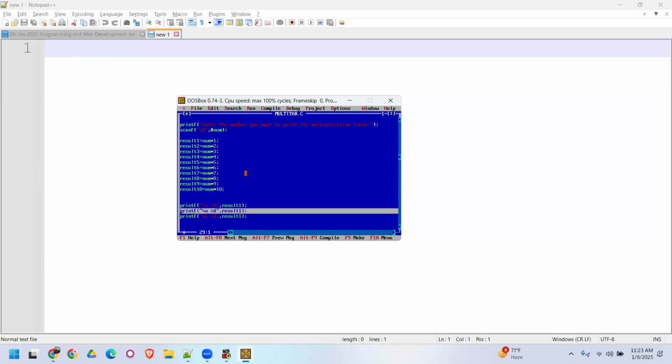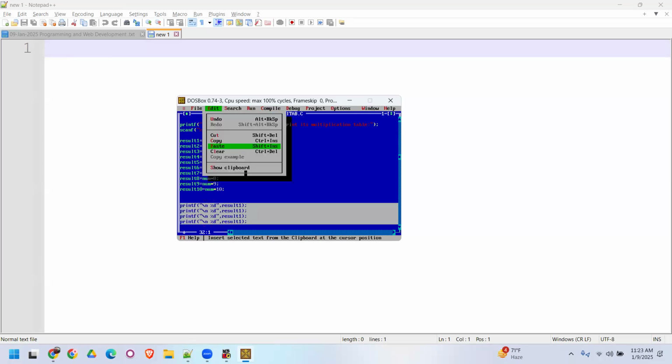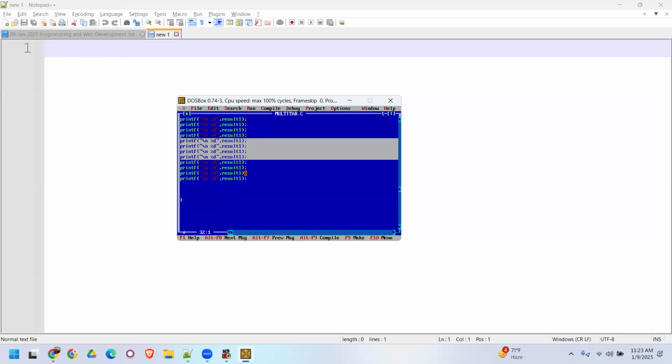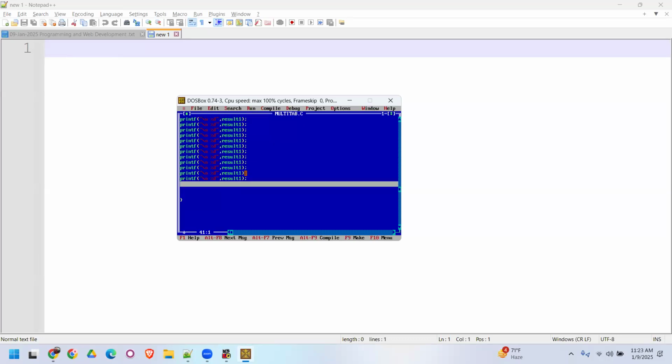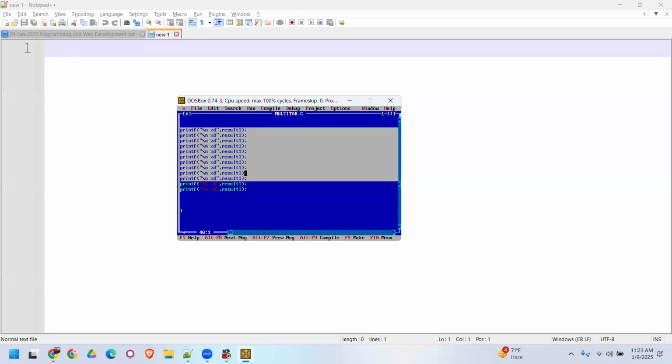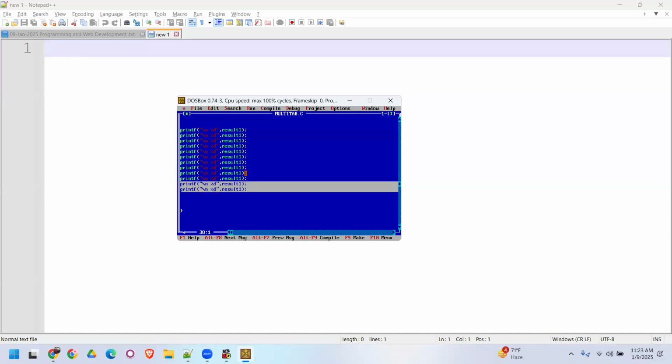Copy, paste, and paste. So it will be around 12. 1, 2, 3, 4, 5, 6, 7, 8, 9, 10. Delete. Change the variable. You have to do this.